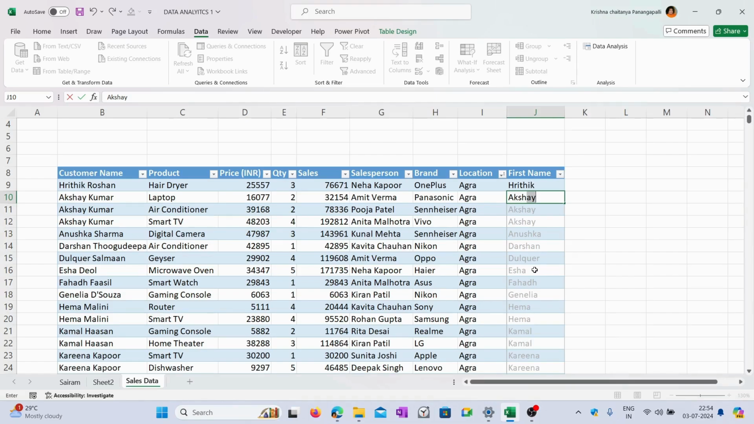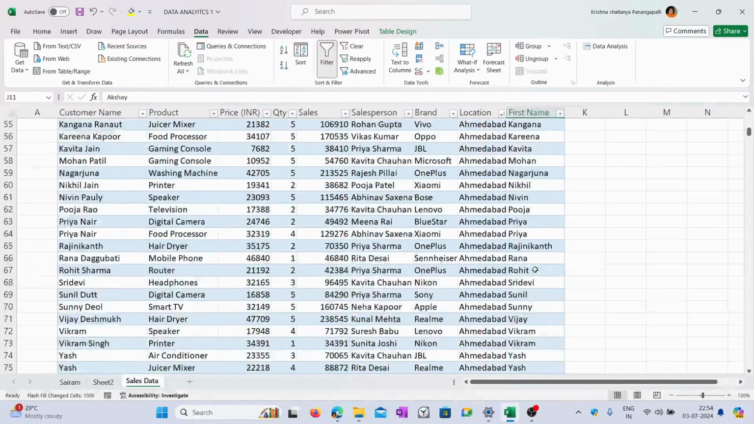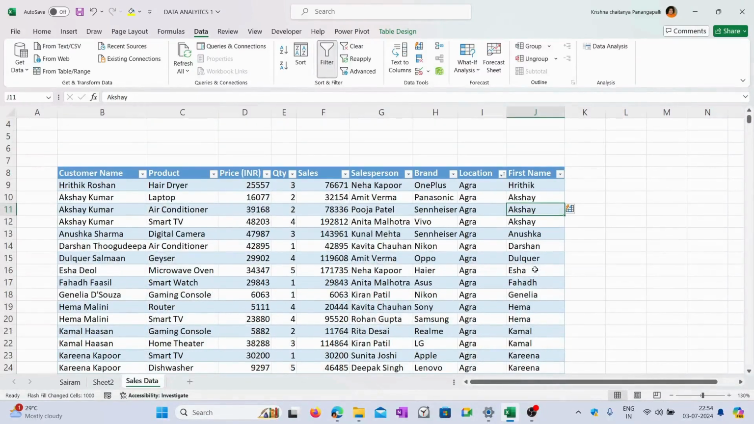So let us see here also, for Akshay Kumar it is giving me the first name suggestion. Anushka Sharma, it has given me Anushka as a suggestion. Darshan, it has given me Darshan as a suggestion. Dulkar Salman, it has given me Dulkar as a suggestion. In the same way, if I press enter here, Excel will take the values into the sheet. This feature is called flash fill.